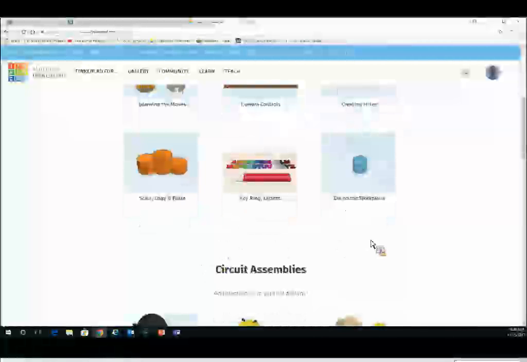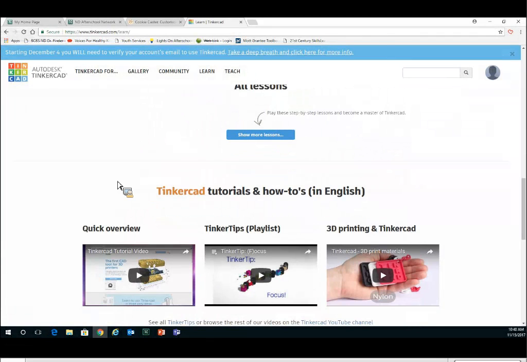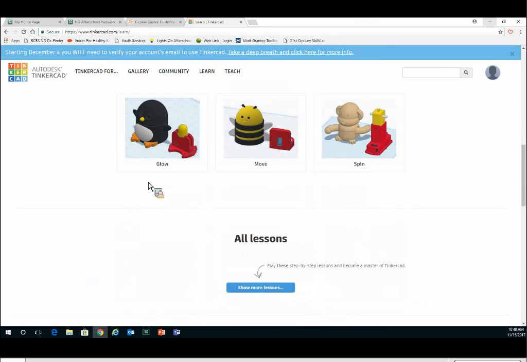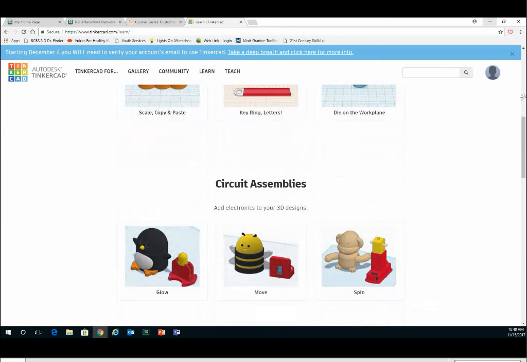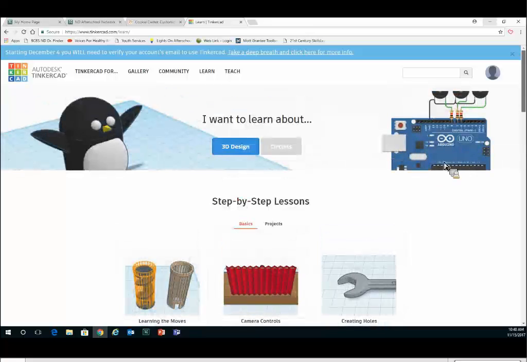So if you click on, sorry, my mouse is kind of weird here. You can see up here, this new circuit is an addition that they added, and I haven't looked at it since the last time I've logged on. But again, you can always hook up your 3D printers with Arduino boards and things like that. But if you just want to learn about 3D design, and you scroll down, it will have step-by-step lessons.